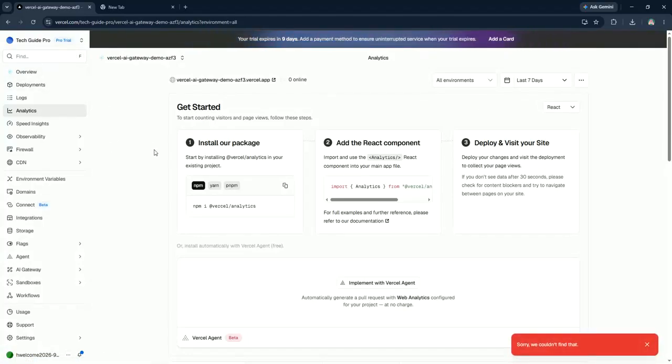Remember, you don't need to insert any tracking scripts into your pages, as Vercel takes care of that for you. This integration gives you a seamless experience with minimal effort.